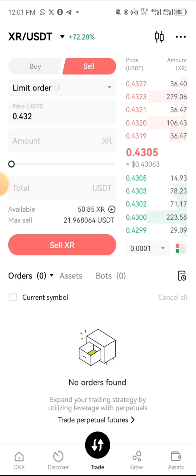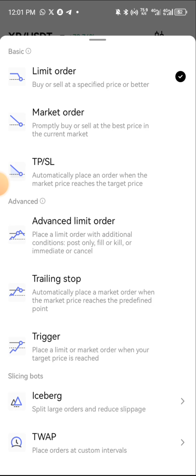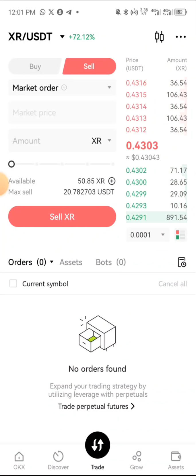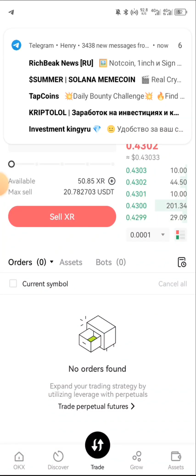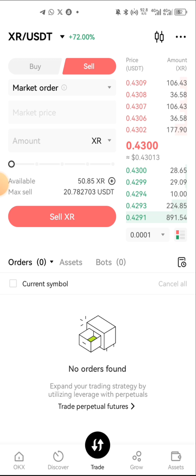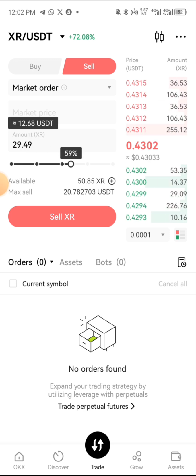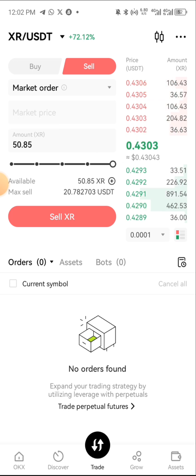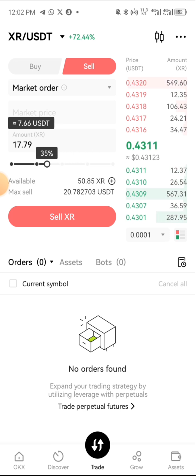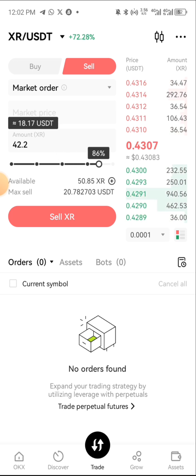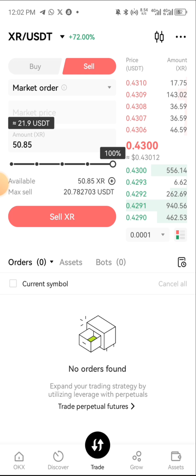So I change the limit order to market order, meaning it's going to sell at the market price. Then I come here and say I'm selling. You drag this to 100 if you are selling all the 50.85, and you are seeing the dollar equivalent of what you're selling. So if I'm selling all, I'm going to get 21.9 USDT. When I'm done, I hit sell.